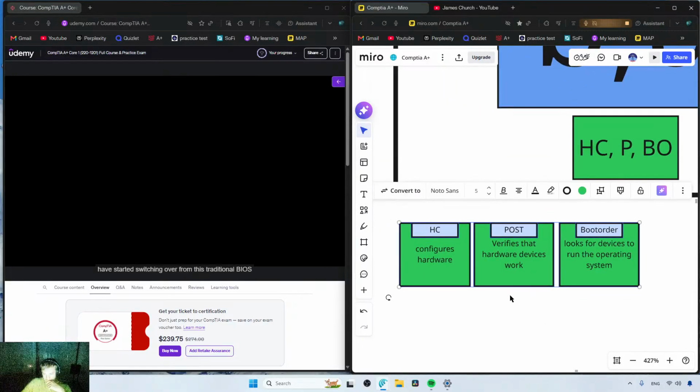Now, modern systems, though, have started switching over from this traditional BIOS and instead are using something known as the UEFI.